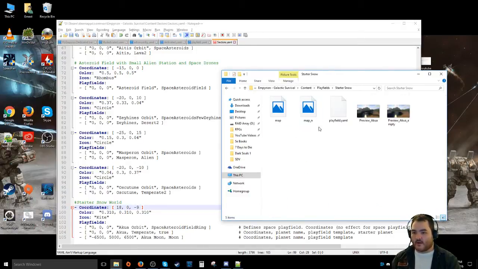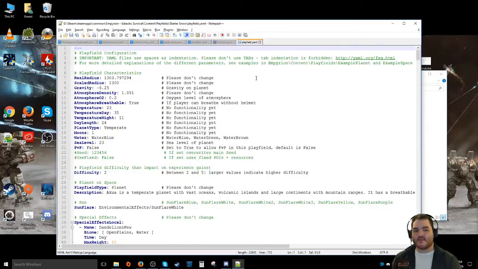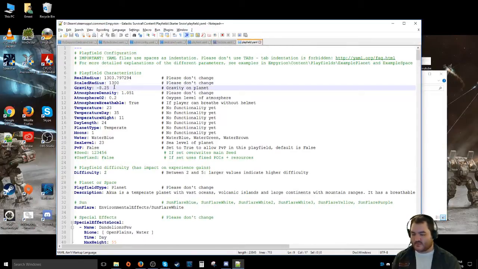When I go in here, I don't really need those. Let's go to playfield.yml. Now these are the presets I had originally for a Kua. It says real radius, scale radius, and they don't say don't touch that. Gravity, I'm not really sure. This is on the Gwenus, 9.5. Let's make it like the other one, so negative 5.3.